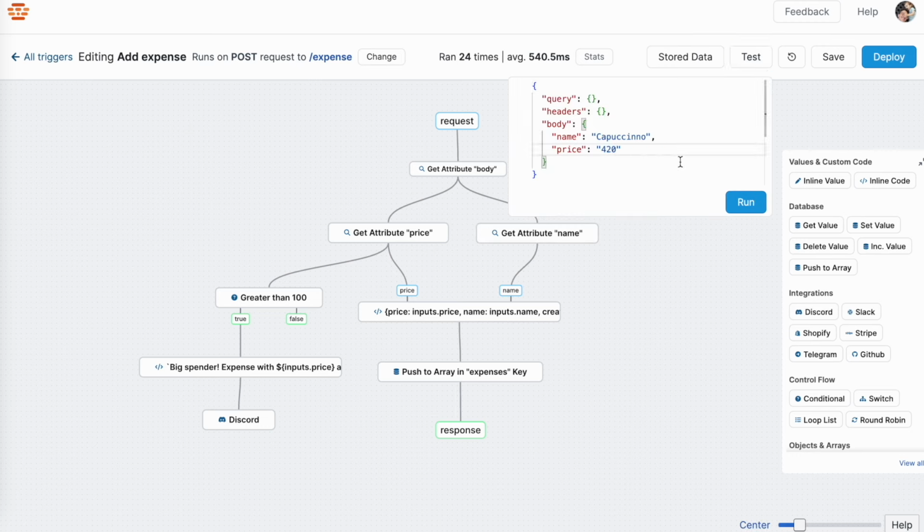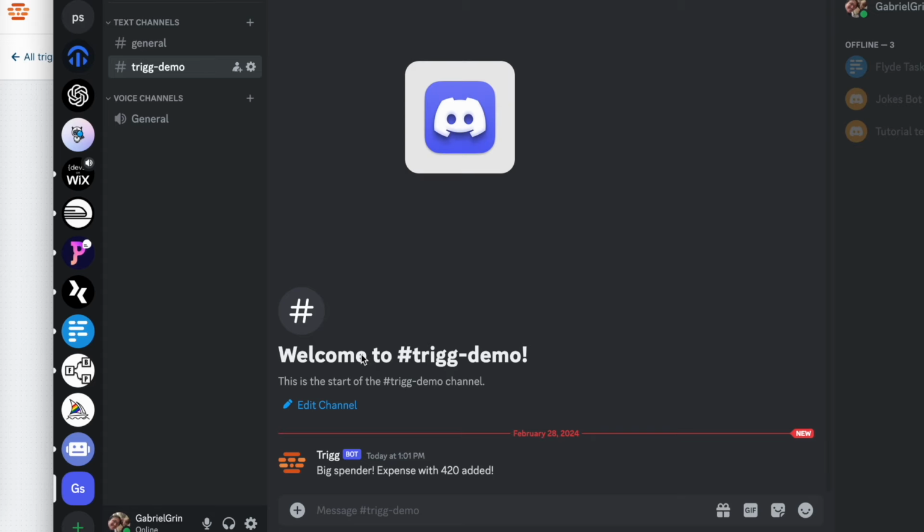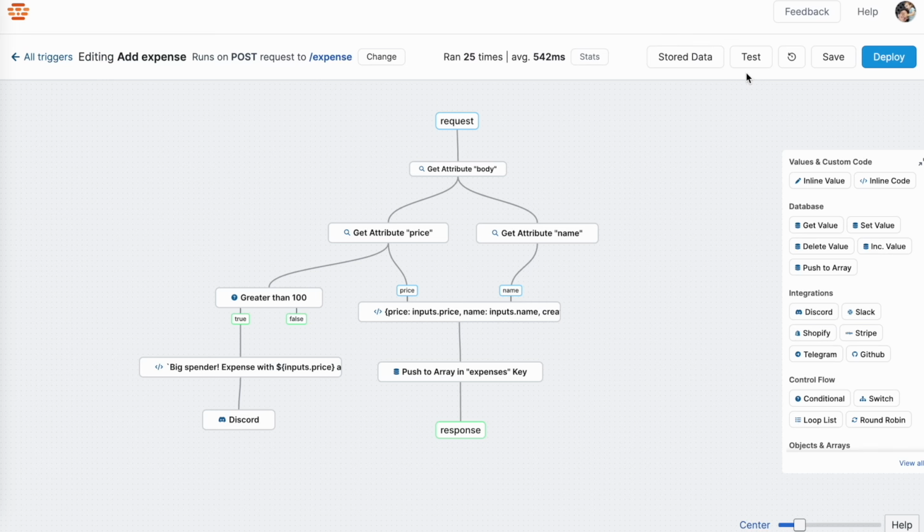So let's start with a high price, run it, see that the left side did light up, and indeed we can see on Discord the right message. And now let's change the number to a lower price. And as you can see, the right side lights up and the notification was not triggered, as expected.